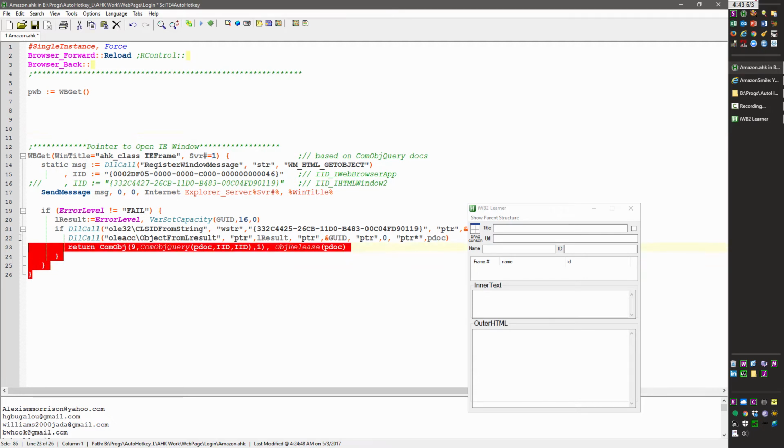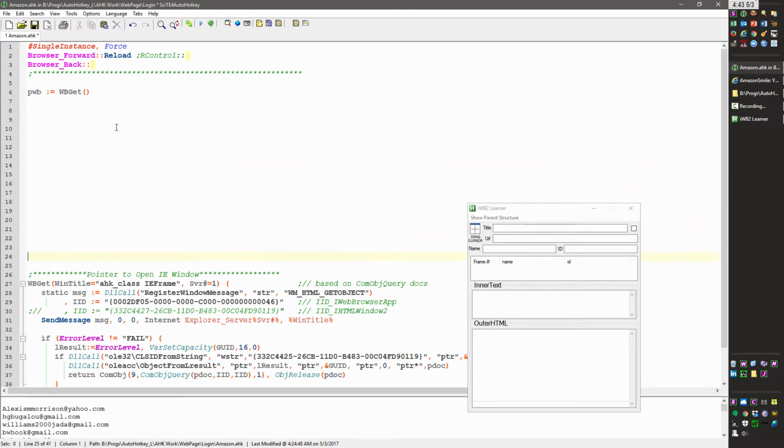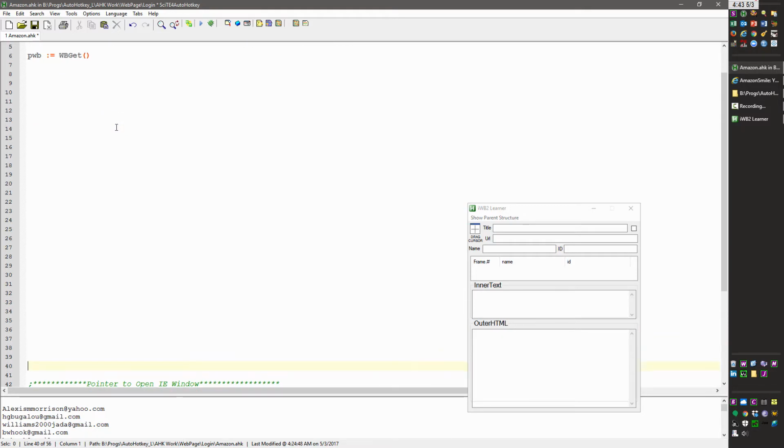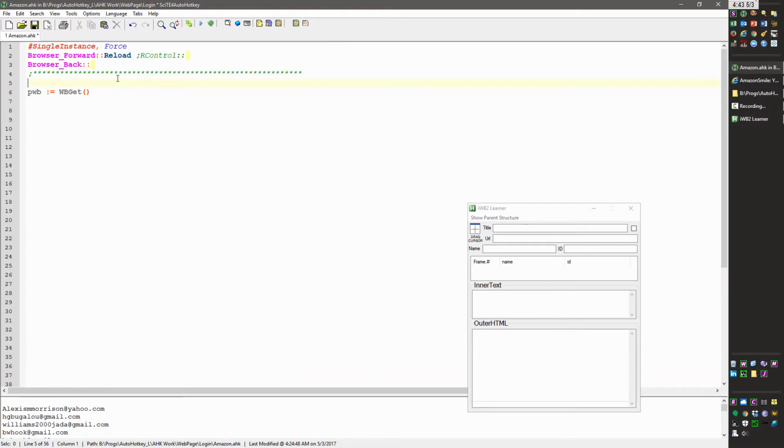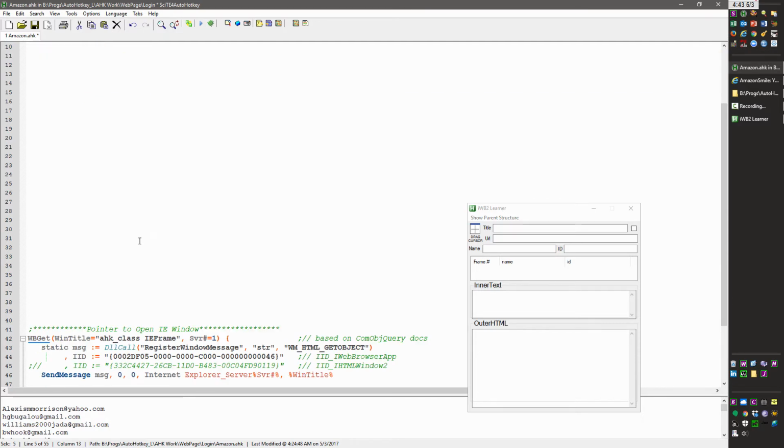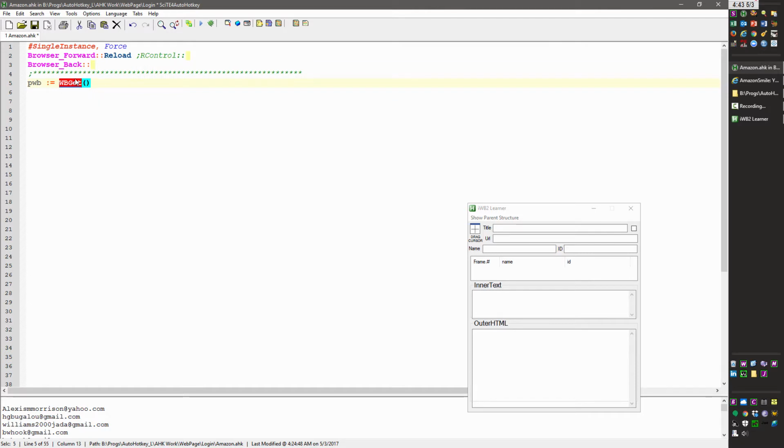It dumps in this function, which you can put anywhere in your script, and I'm going to add a bunch of returns so it's out of screen so we don't get lost in that. And here it calls the function. It calls this WB get function, and you notice here it's highlighted. That's that function, and it returns back the handle and stores it in this PWB variable for me.